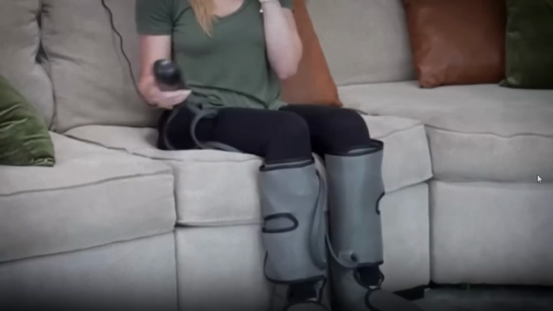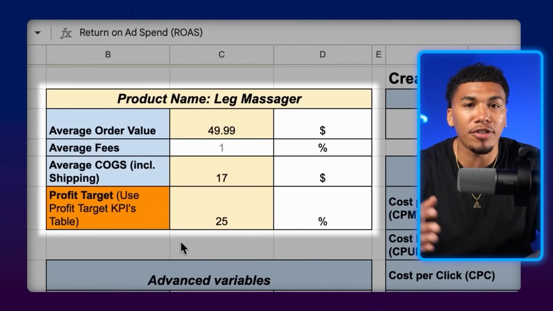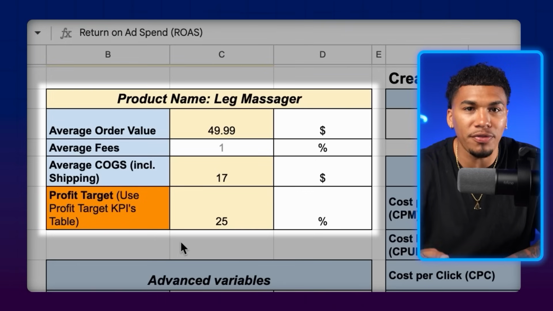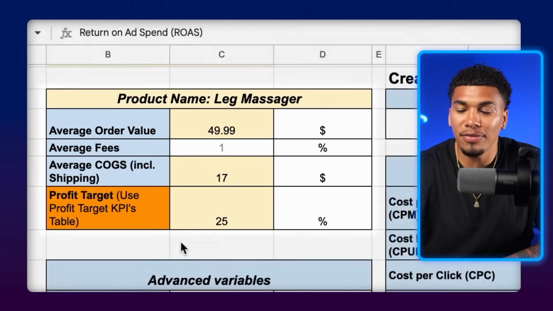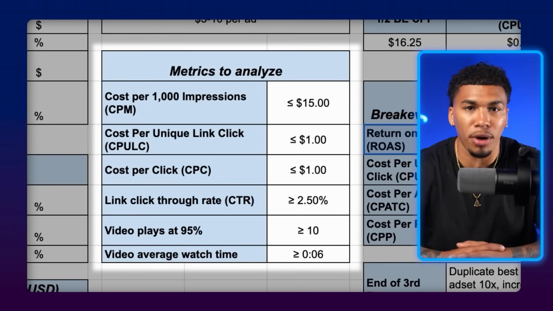So let's take the leg massager as an example. I was selling this product after shipping for $49.99. So that's what I inputted in my average order value. My average cost of goods after shipping was $17. So that's what I put in my average cost of goods section. And for this product, I wanted a profit target of 25%. After inputting that data here on the left, on the right hand side, it's gonna give me all the breakdowns of what I need to be the most profitable with my product.